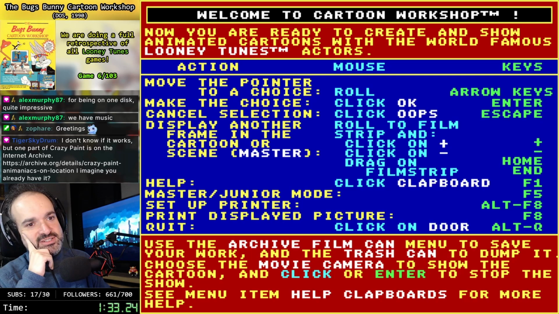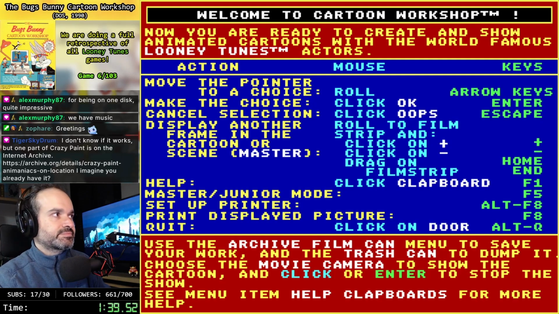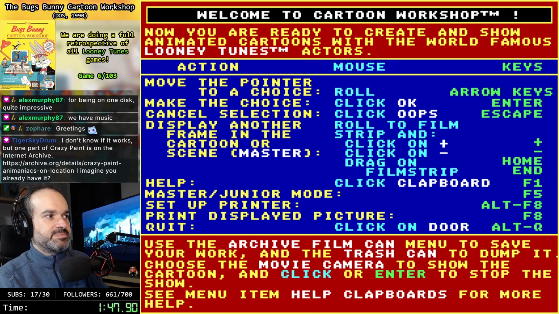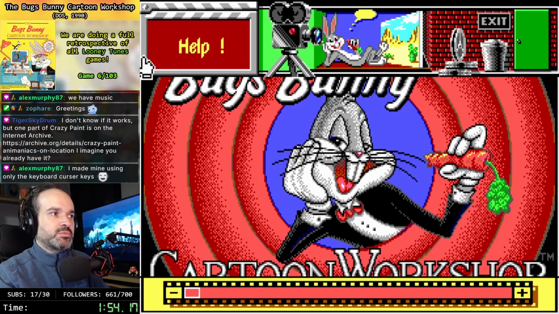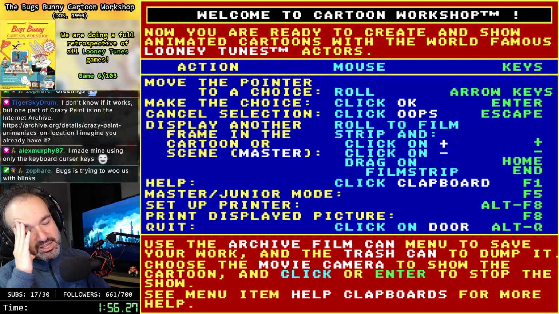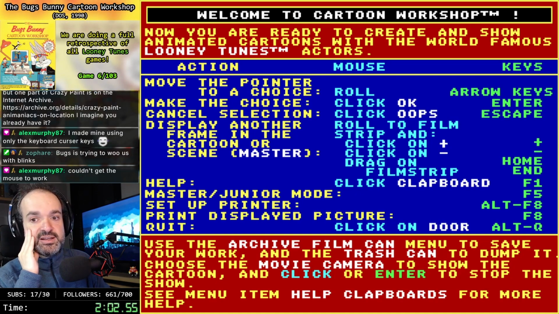One part of Crazy Paint is on the Internet Archive. Yeah, I have that one. I have 3 Crazy Paints. 4. I have 4 Crazy Paints. I have 4 animated jigsaws and 1 daily desktop, which I intend to look through when we get to that. The one I'm missing is Crazy Paint 3D. I couldn't find that anywhere.